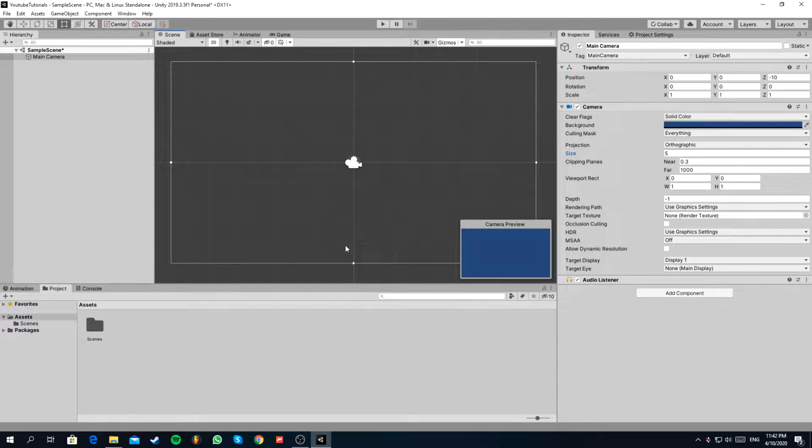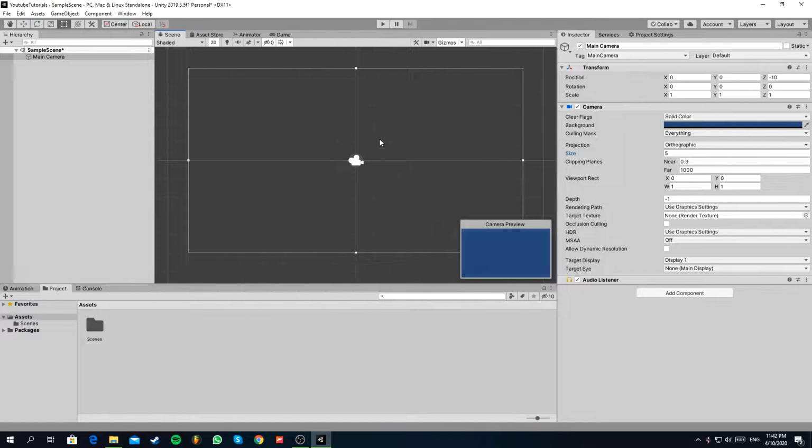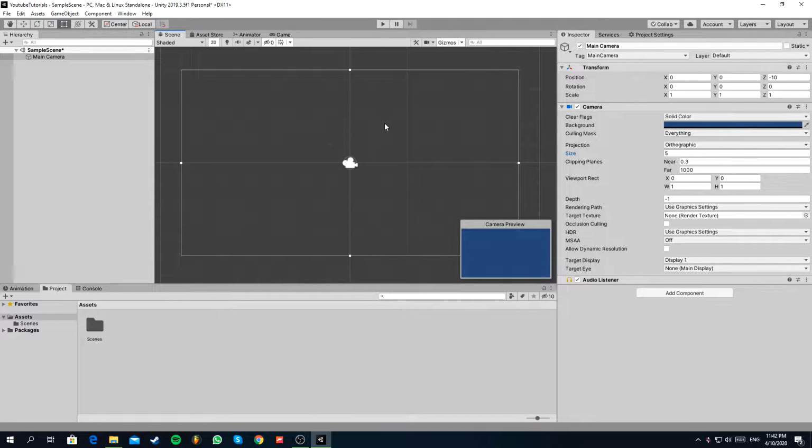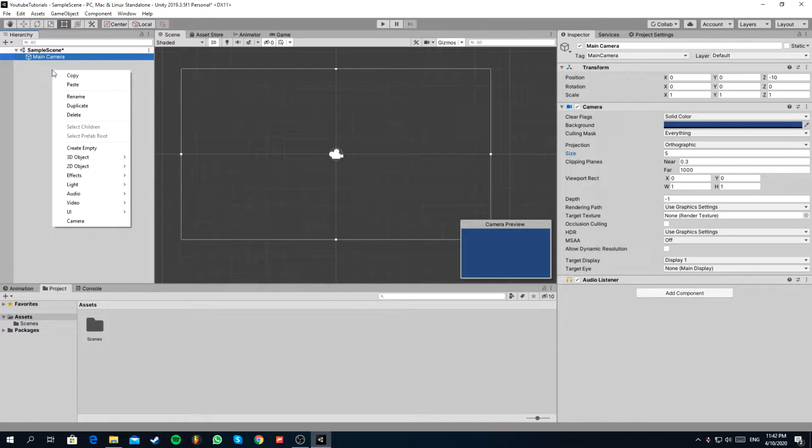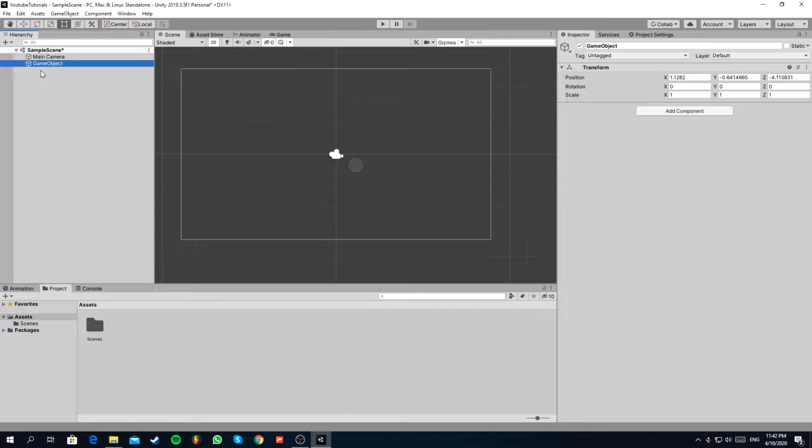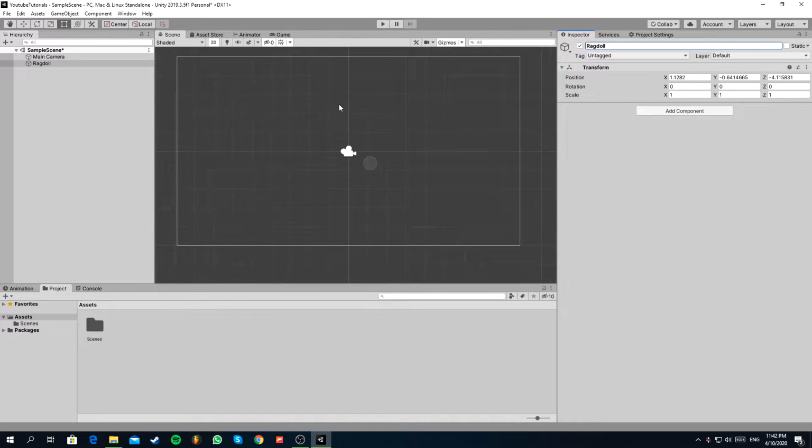Hello guys, today I'm going to show you how to make a 2D ragdoll character that actually stands in Unity. So I just started a new Unity project, and the first thing I'm going to do is right click here and create a new empty game object. Let's call this game object ragdoll. Inside of here we're going to make the body parts of the ragdoll character.